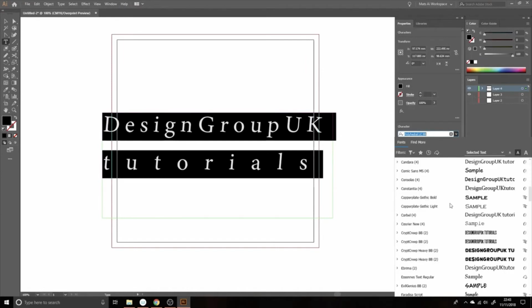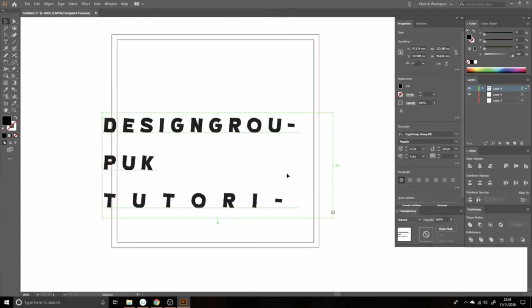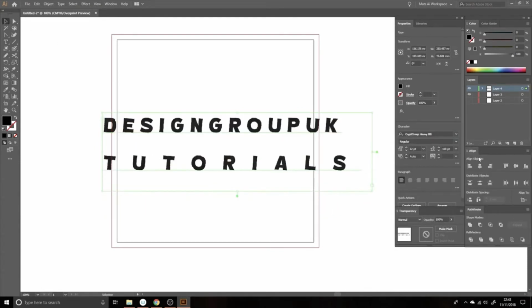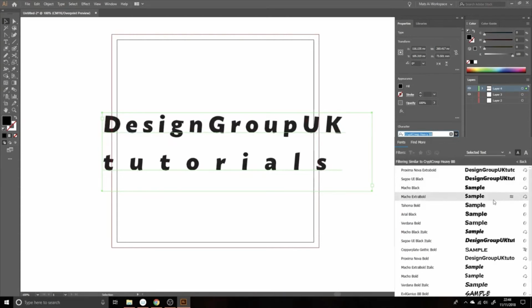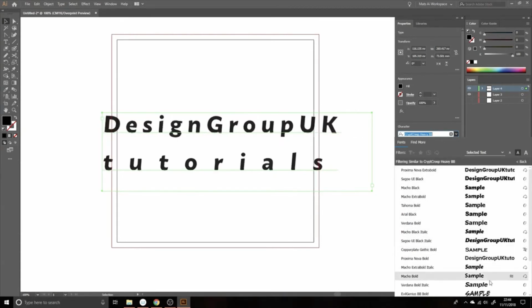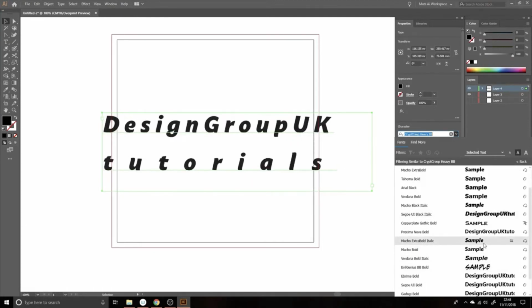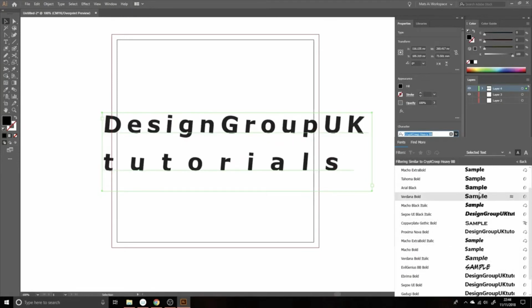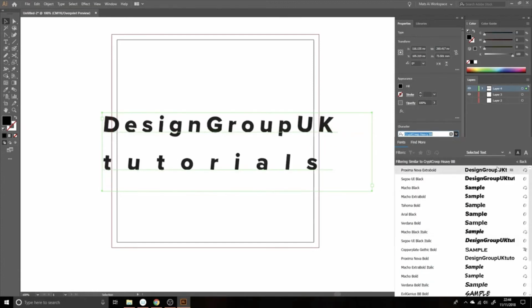Let's say you're working on a font, and you've got Design Group UK Tutorials. There you go. So you've chosen this creep heavy, and you want a similar font. It's this button here, show similar fonts, and it'll show you all the fonts that are similar. So it doesn't always hit the mark dead on. I mean, I would say that one doesn't necessarily fit in with these, but it's pretty good, especially if you're just looking for something that's in the basic ballpark.